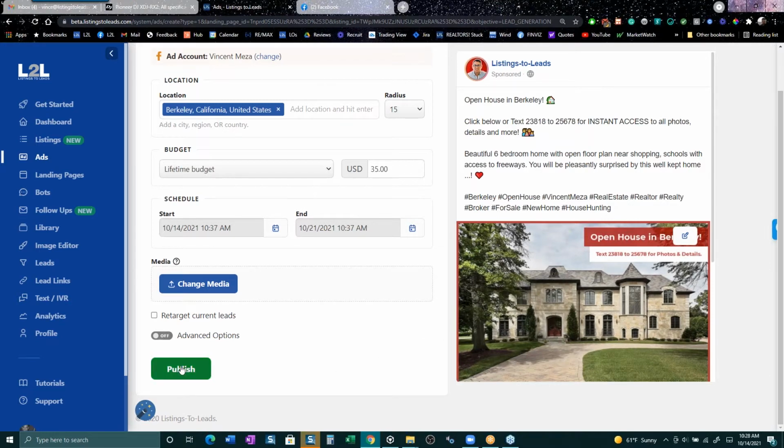All you got to do is click publish. We're auto-populating the city. We're making a $35 ad. It's going to run for 7 days, and you click publish.